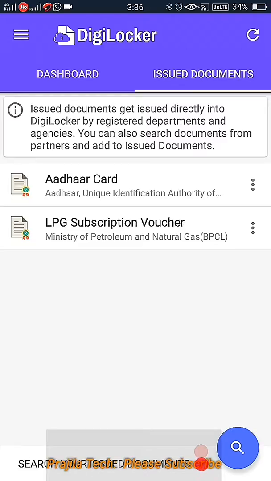Now once this is done, you can see in my issue document section Aadhaar card has already appeared, right? You can see it here. First one is the Aadhaar card. So that means I have just digitally verified my Aadhaar against my OTP and issued here. So now this has appeared in the issued section.